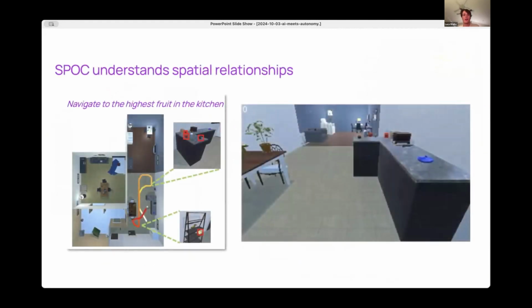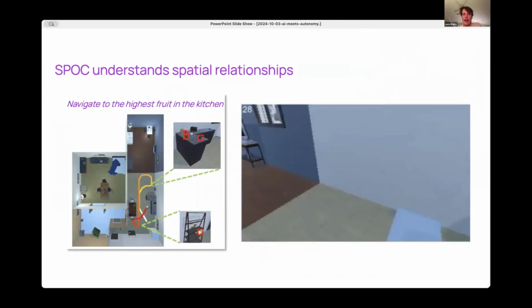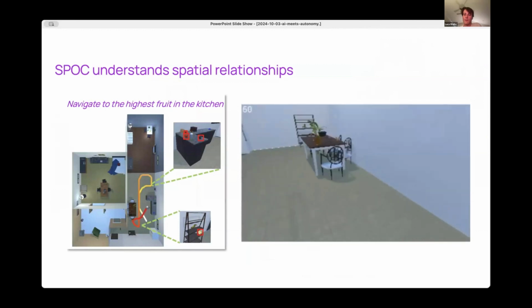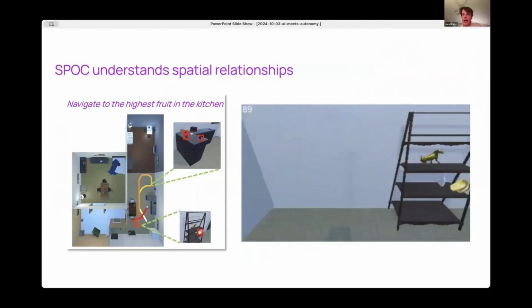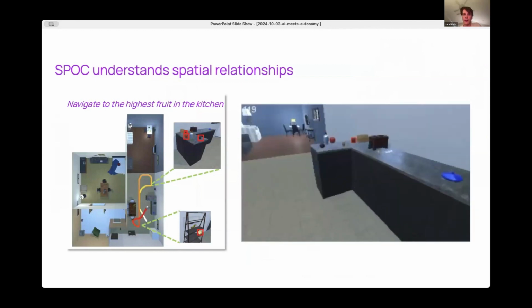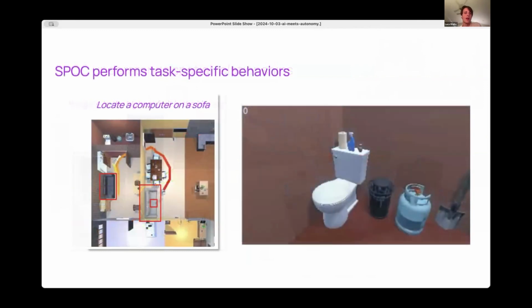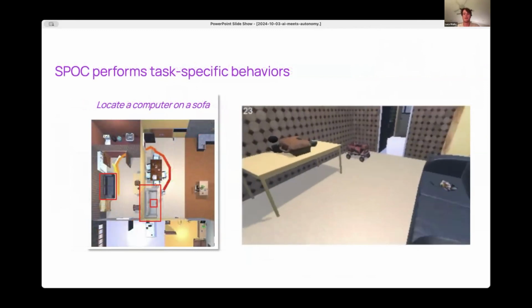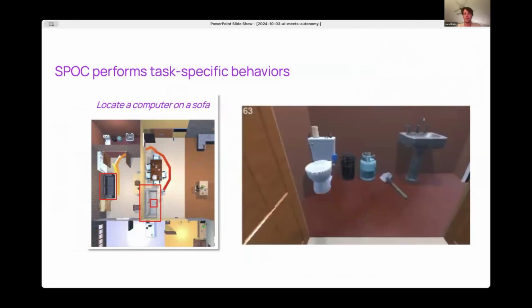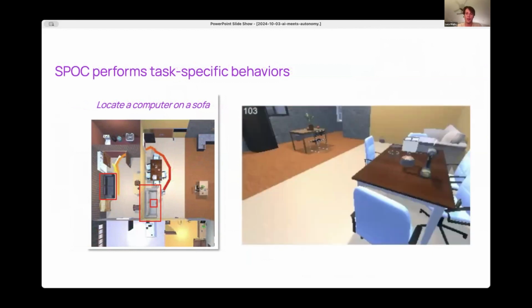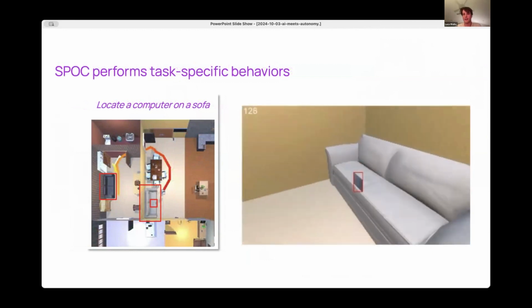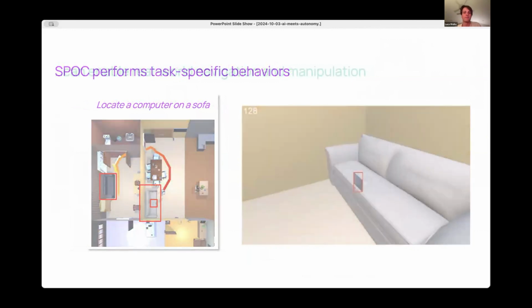We find that the agent, Spock, understands spatial relationships. Here is an example where it's navigating to the highest fruit in the kitchen. It walked past an initial apple, sees a banana that's low, and then comes back to the apple, which is higher. It also performs interesting task-specific behavior. Here it's looking for a computer on a sofa. It ignored the initial sofa it saw because there was no computer, then finds this laptop on a sofa.